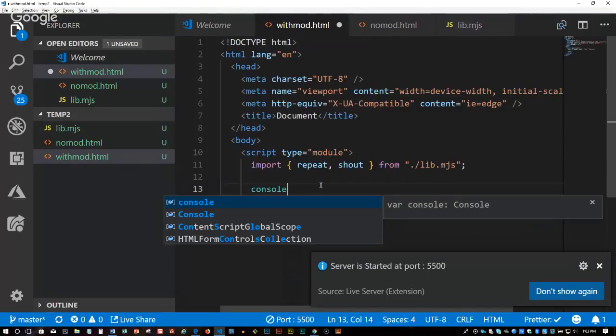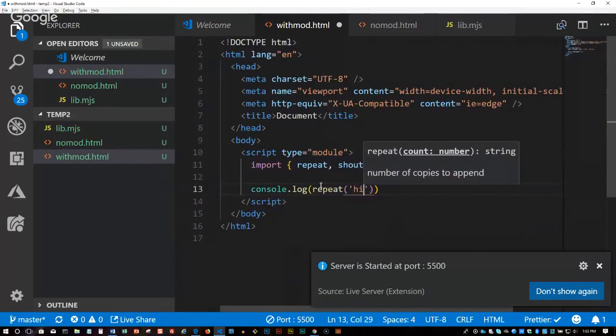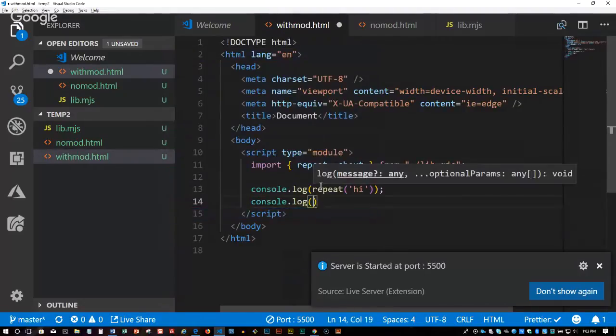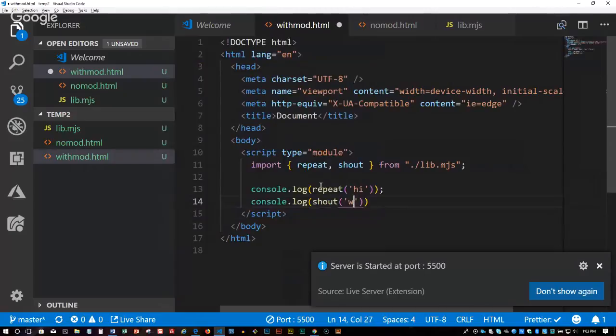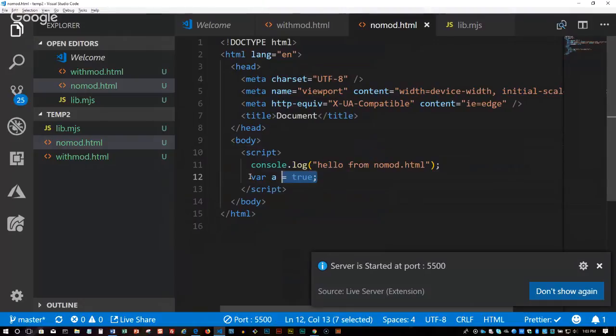So let's try to use it. Let's say console log, and we'll use the first one, repeat, and we'll say repeat hi. And then we'll do another console log to access the other function called shout. Okay, hi world. So I put two console log statements there, one using the repeat function and one using the shout function. So copy that code and make sure the other web page has it as well. And we're going to try it in both. What happens?